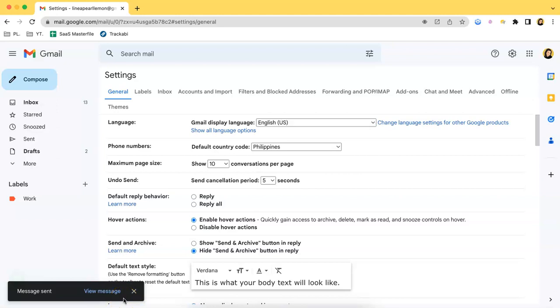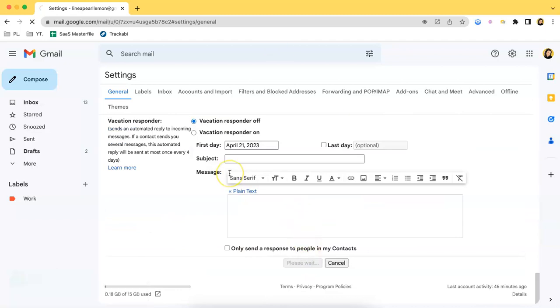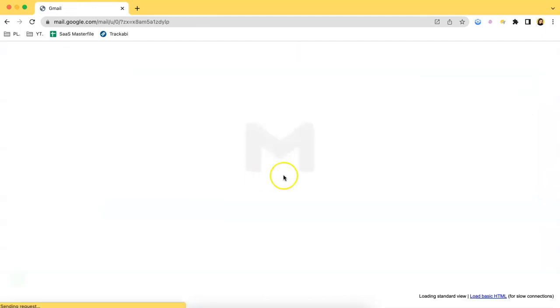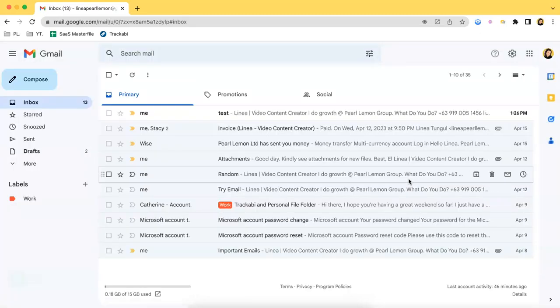If you want to make that longer, then you can make it however you like. Let's just say 10 seconds. I think that would be fair. So let's click save changes and wait for it to load. It should go back to your primary tab inbox.